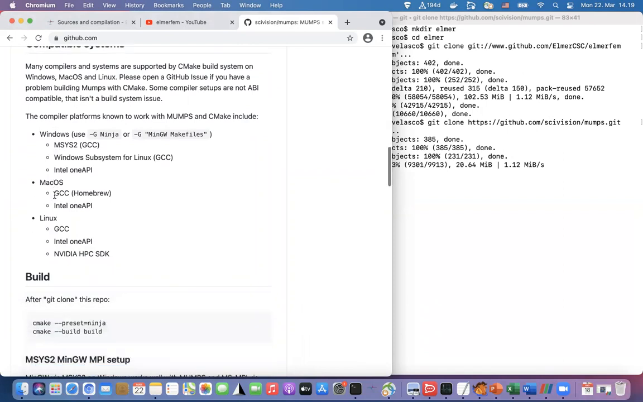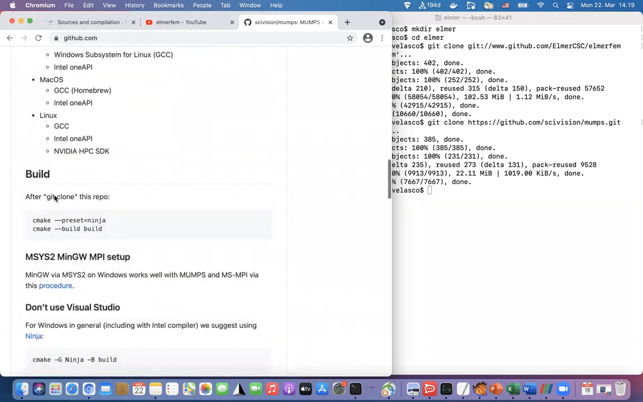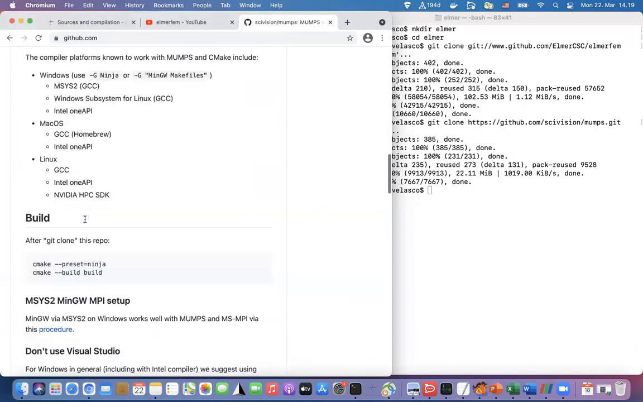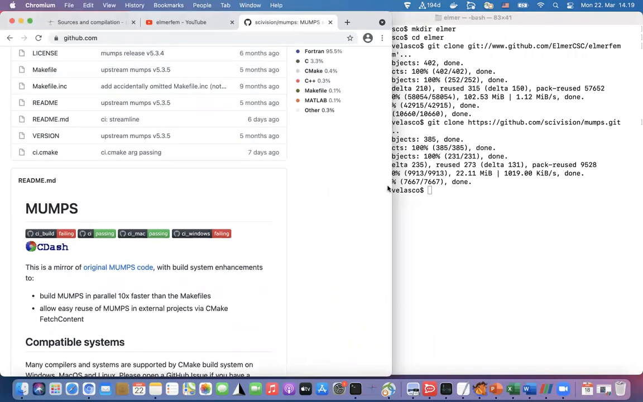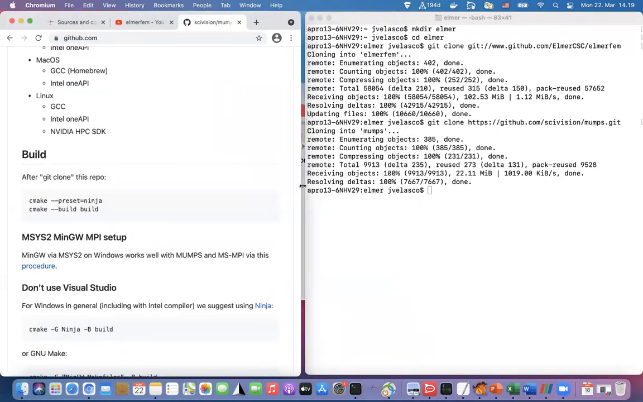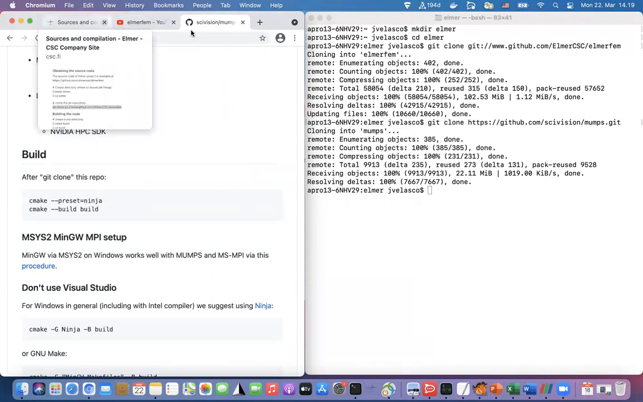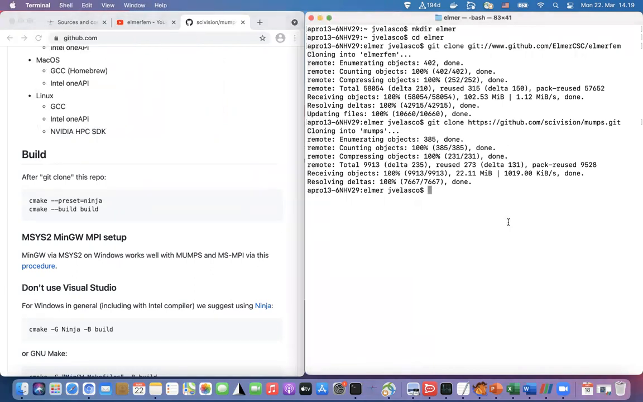And here are some general commands to compile it yourself, but I will be just addressing the ones that are relevant to the installation of MUMPS with Elmer. Now that we're done cloning the MUMPS repository, I'm going to go ahead and go into the directory, and I'm going to configure the makefile.